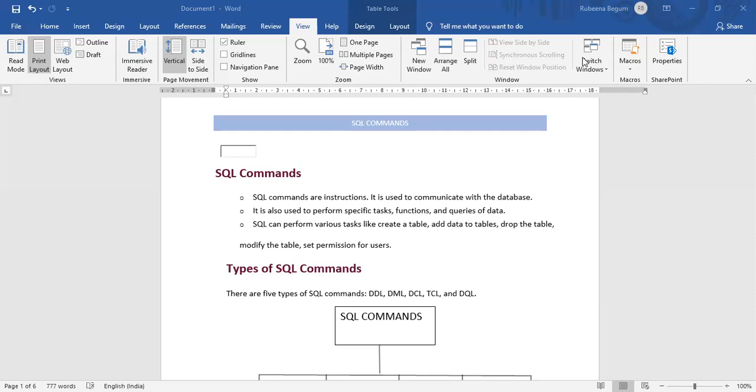SQL is a database software which helps us to develop and create the database. SQL stands for structured query language. Here we pass certain commands or instructions which help it to communicate with the database that we have developed. It also performs tasks such as creating the database, deleting, updating, modifying, setting the permissions to the users, and so on.